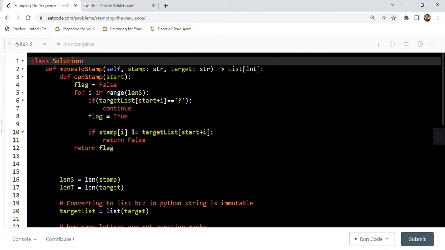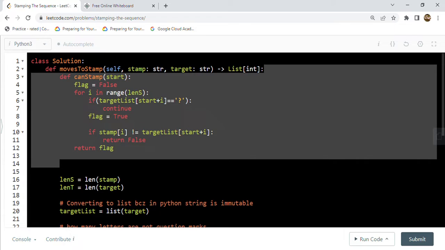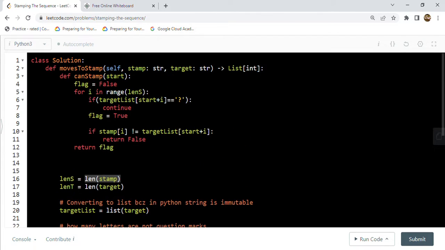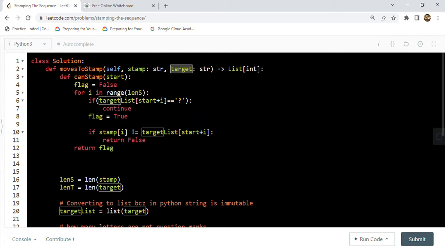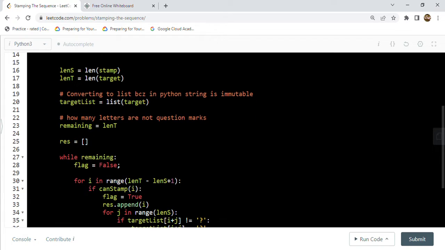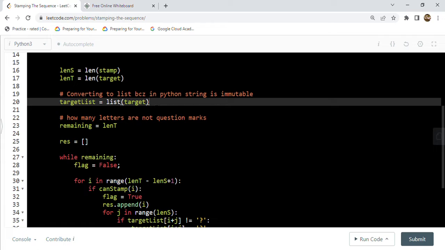So I have written a function canStamp here. First, let's go from the starting flow. First, the length of stamp. We have two inputs. First is stamp, it is a string, and the second input is the target, the target string. And we know that the length of the question mark string is the same as this target string. Now what have we defined? We have first defined the length of stamp, then the length of the target. Now, in Python, a string is immutable.